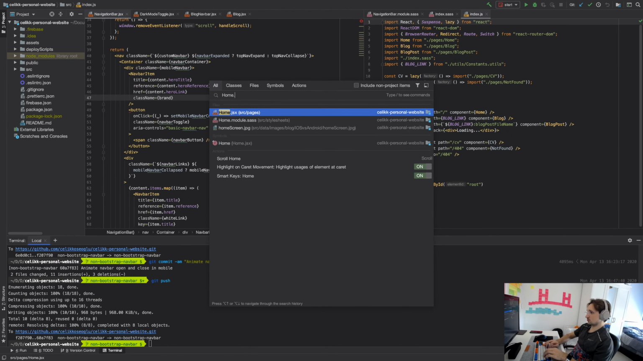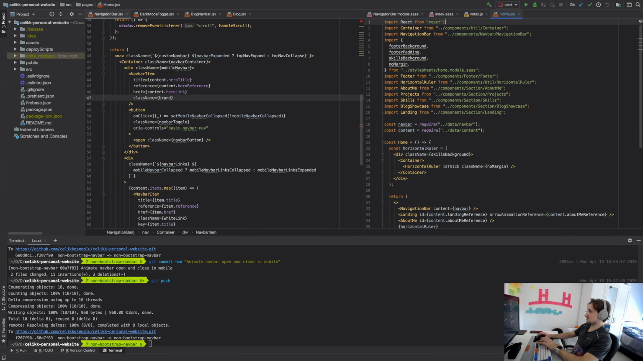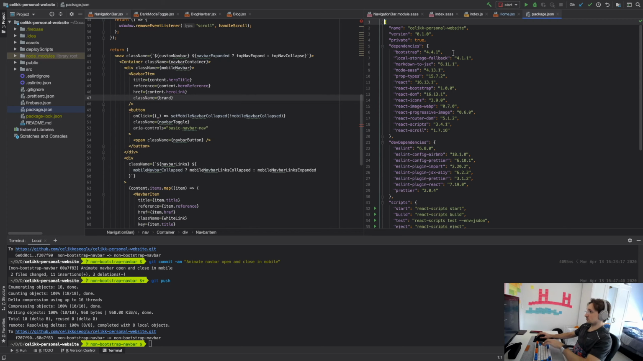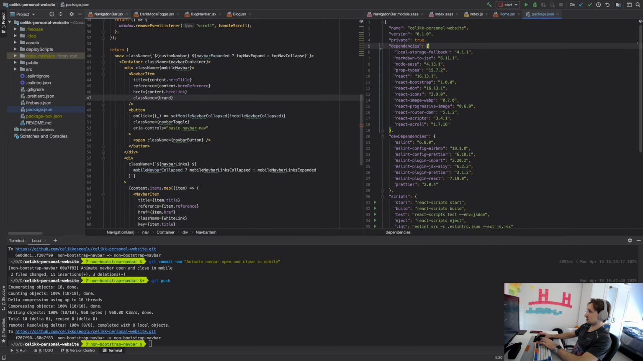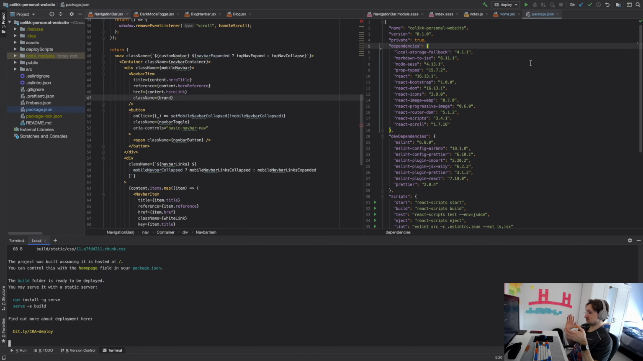In home.jsx, we have this Bootstrap import. Let's get rid of this. And also, let's remove Bootstrap from our package dependency, package.json. Let's do a deploy. I feel like everything's going to go horribly wrong, but I think I've tested stuff correctly, hopefully, and everything should look fine.